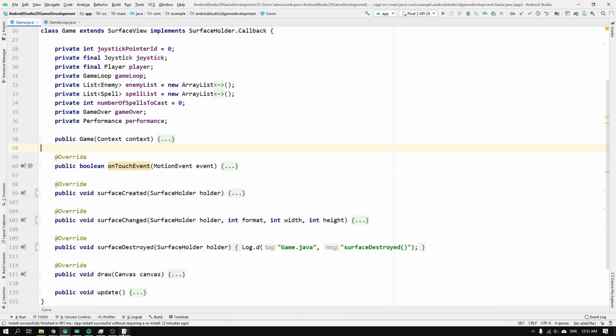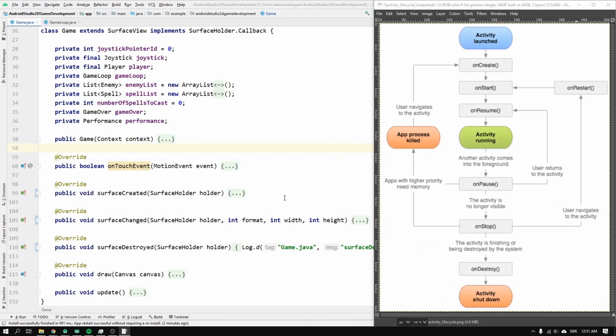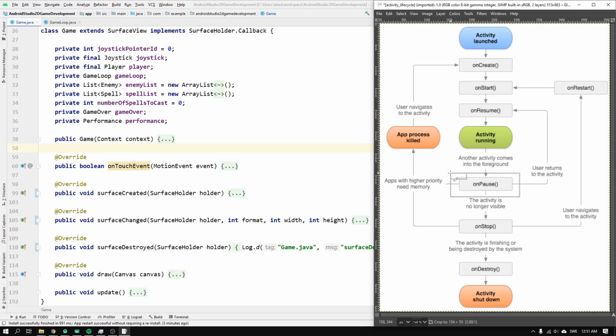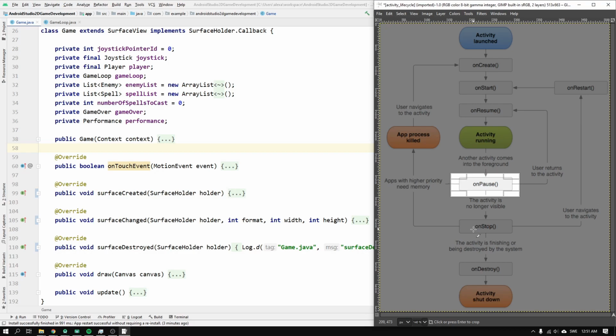First, we will just open the activity life cycle diagram in GIMP and try to understand the flow of the different callbacks. When the activity is running, the next transition is triggered when another activity comes into the foreground, such as when we click on one of the menu buttons and the onPause method is then called. When the onPause method has been called, there are 3 different possible transitions in the flowchart, and the first one is when the user returns to the activity.